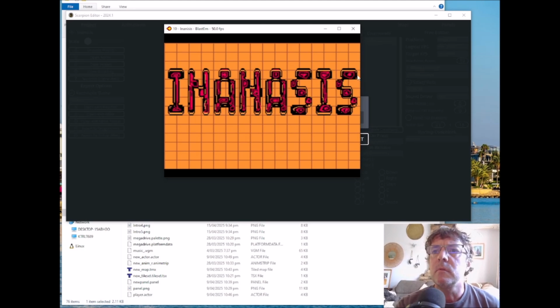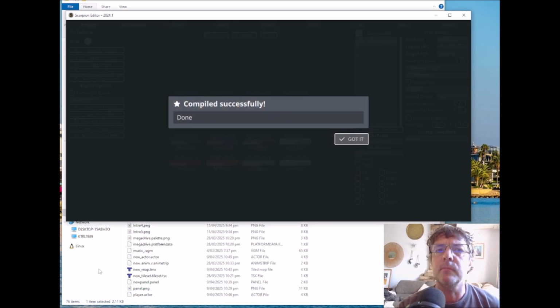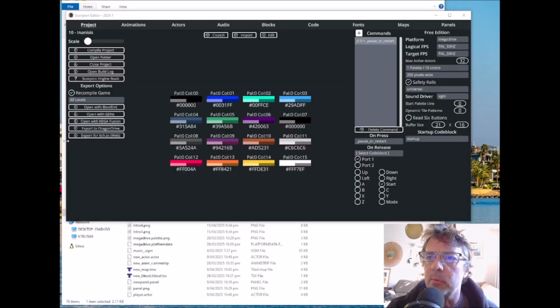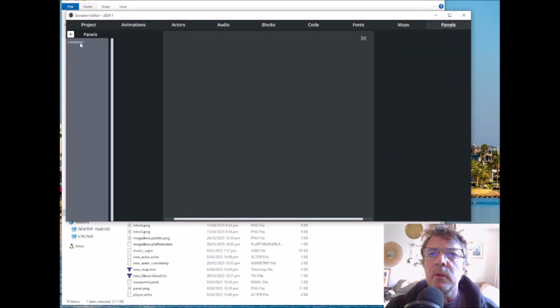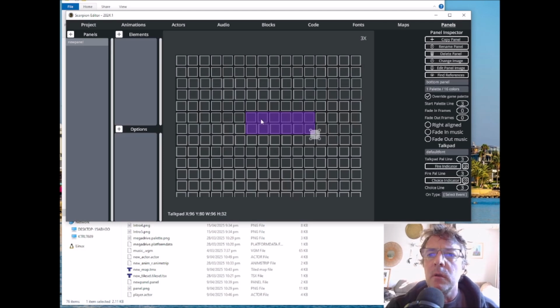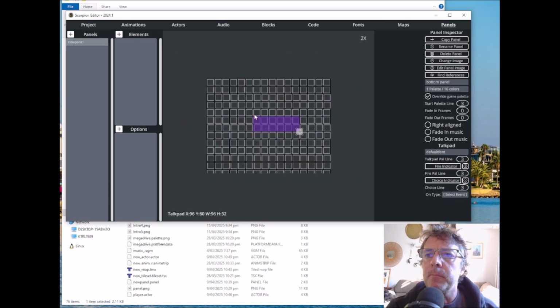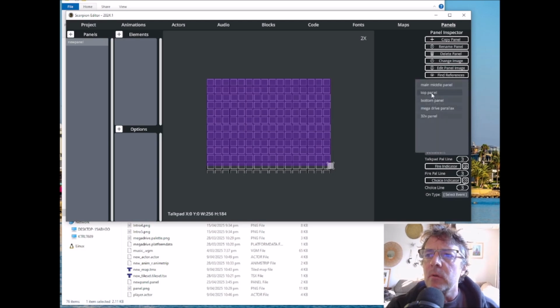And so that's working. Okay, so we're getting to the final stages here. We're going to add some text. So go to the panels tab. We've got a new panel here. This panel covers pretty much the whole screen, and we're going to take the talkpad and just stretch it out to cover almost the whole thing. Get into that later. We'll make it the top panel.